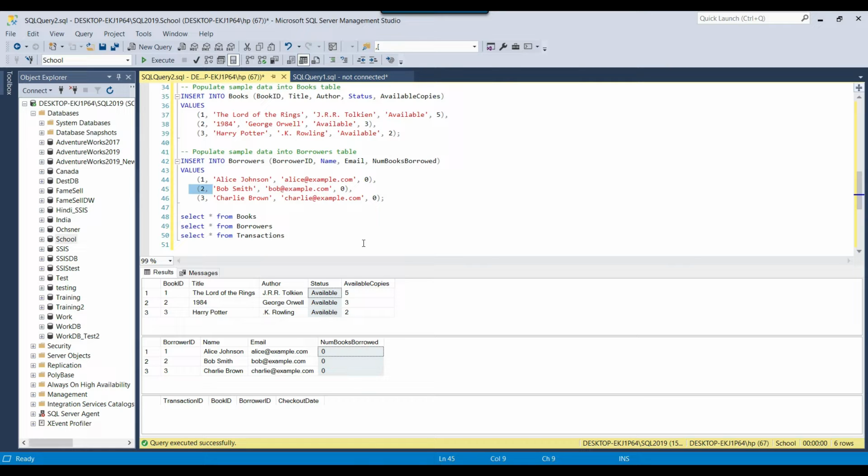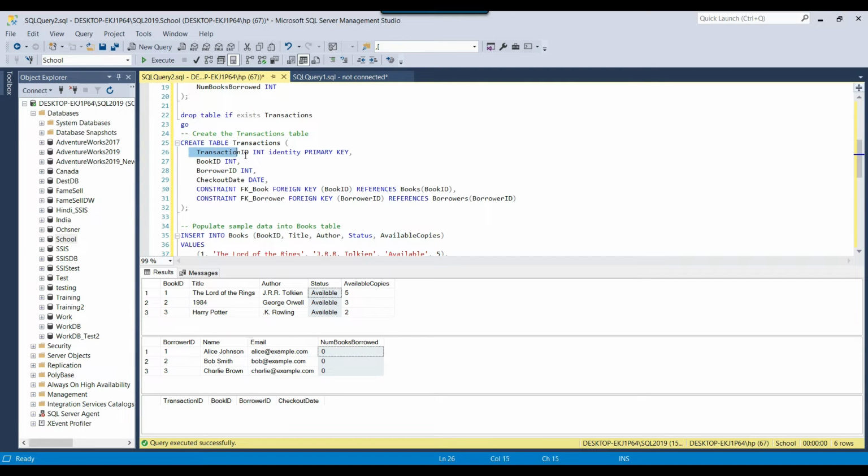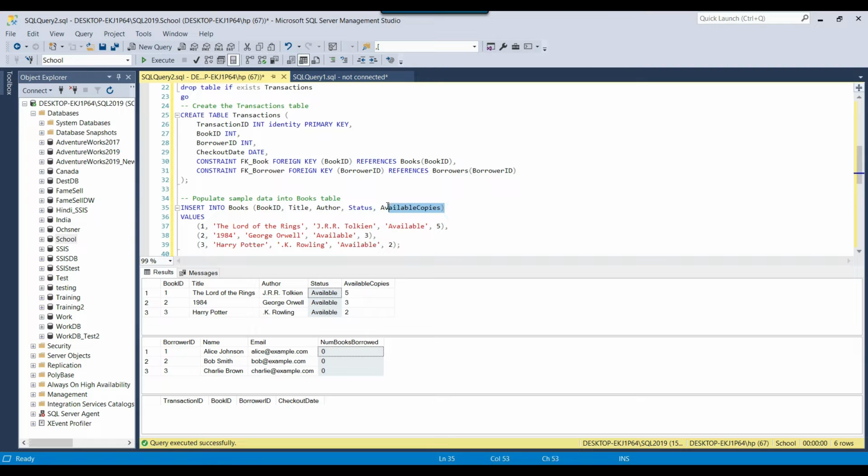the book. Okay, and then we will also return the transaction ID, like what record actually got inserted into the transactions table. We will return the transaction ID. So these 2 columns will be output parameters in the stored procedure. When we run the transaction, we will also reduce the available copies to available copies - 1.